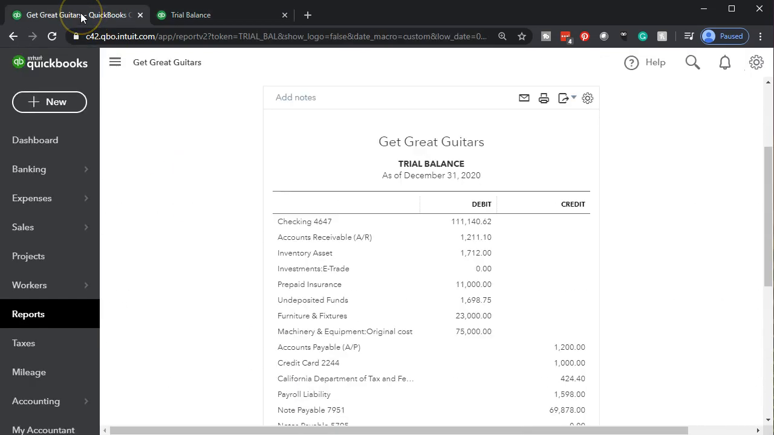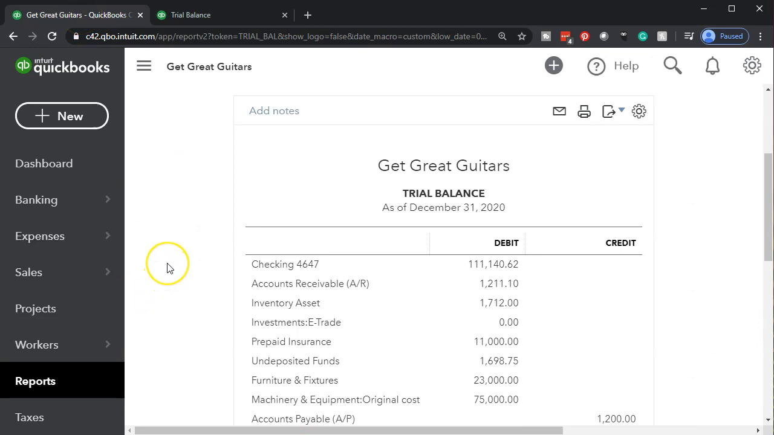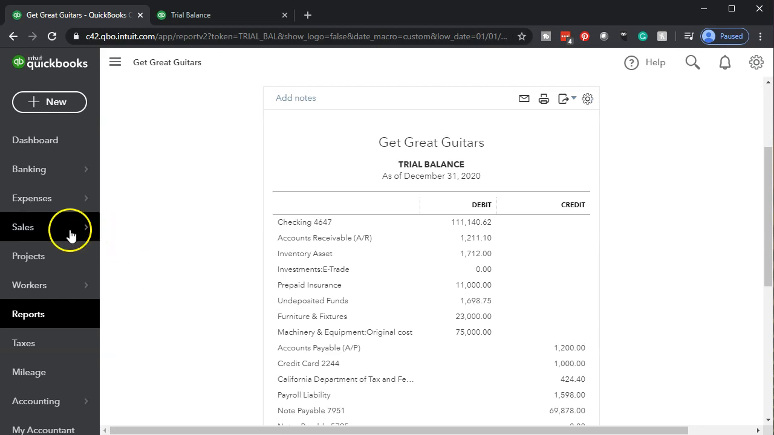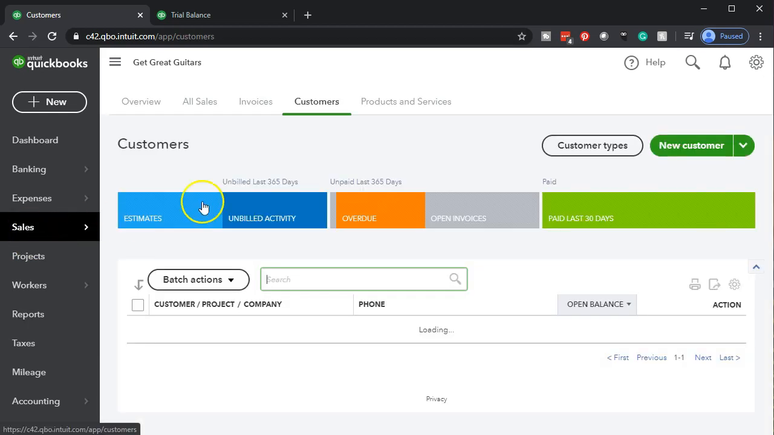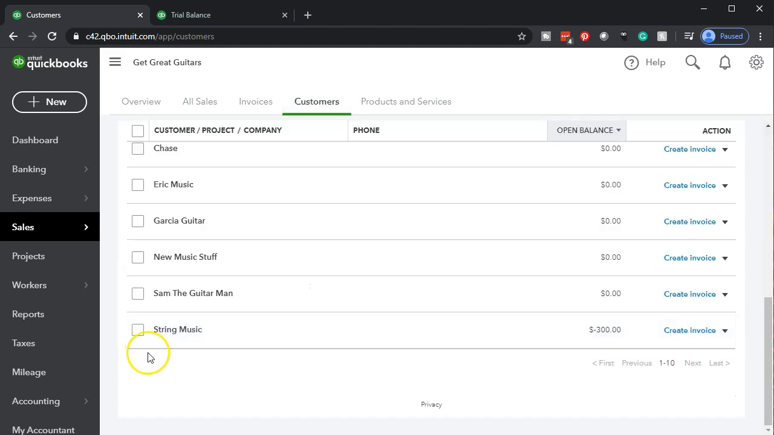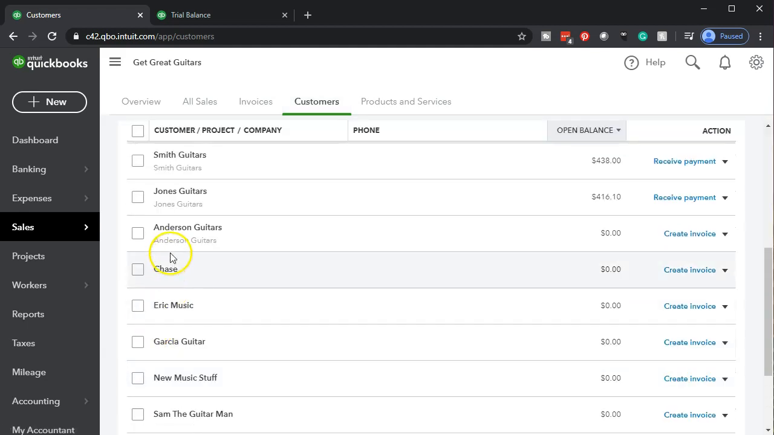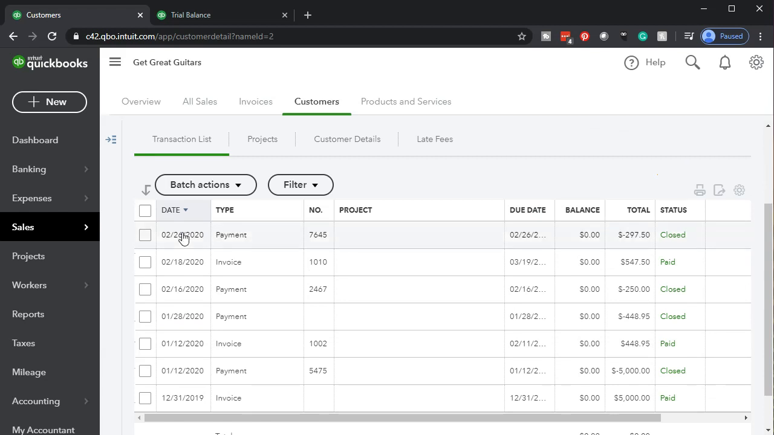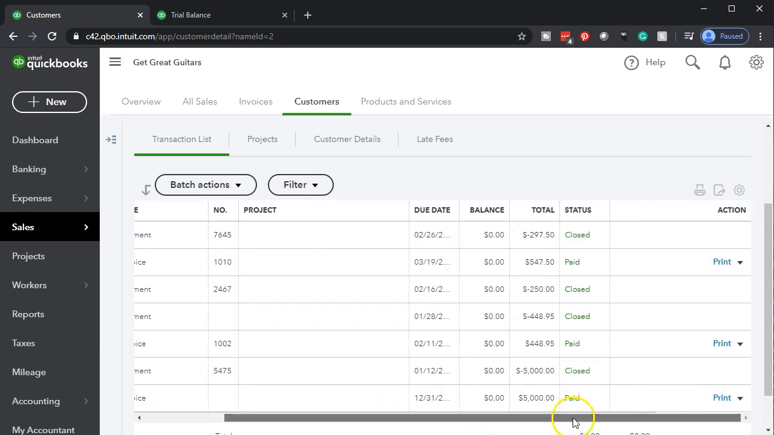If I go back to our data on the left-hand side, holding down Control, bringing it back down to 100% with the scrolling down, and then I look at the sales, and we take a look at the customers, and if we were to pick a particular customer, such as Anderson, there's Anderson. And look at the detail. We can then see the transaction detail as well. So what we just entered was the payment on 2/26, and there's the detail related to it.